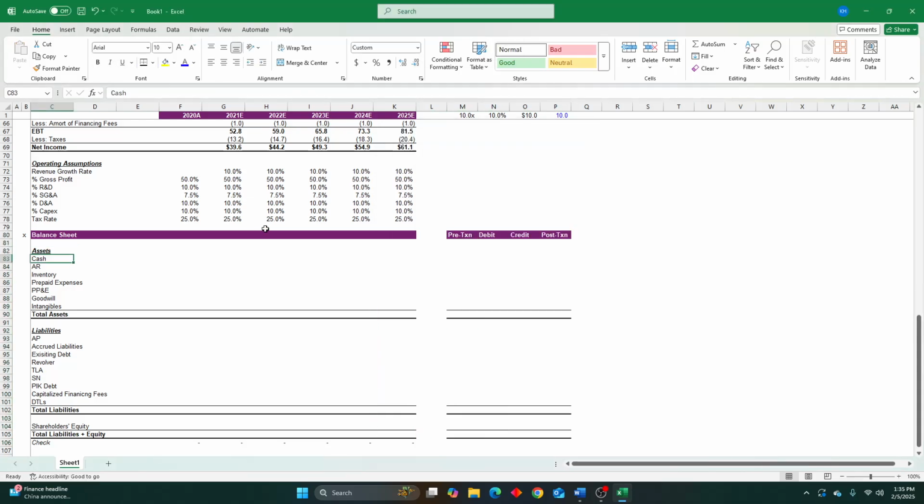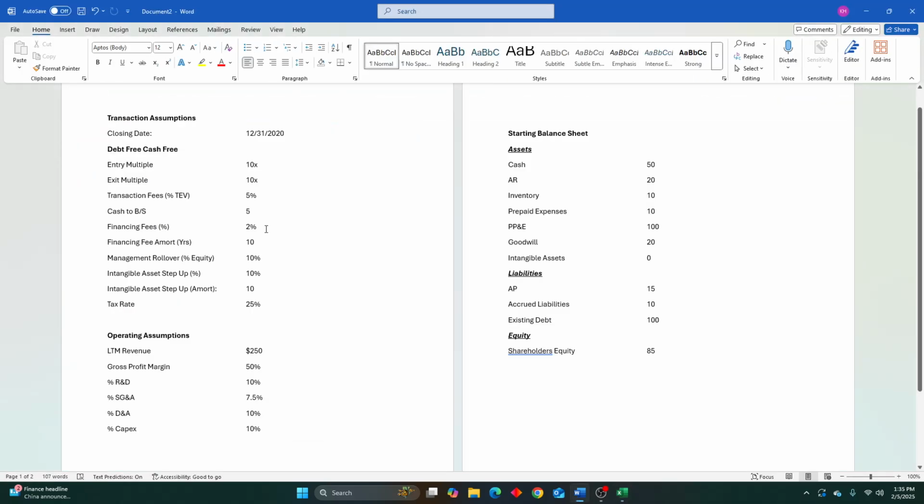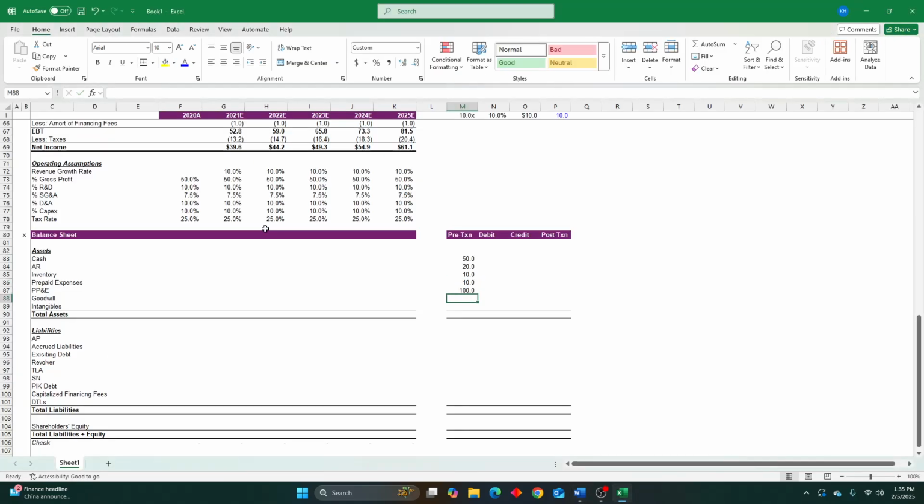Starting with our cash, our initial cash balance was 50. We had 20 of AR, 10 of inventory, 10 of prepaid expenses, 100 of PP&E, 20 of goodwill, and then 0 intangibles. For our AP, we had 15, 10, and 100 of existing debt, obviously 0 of everything else because it wasn't part of the balance sheet. Our beginning shareholders' equity was 85. That brings us to 210.